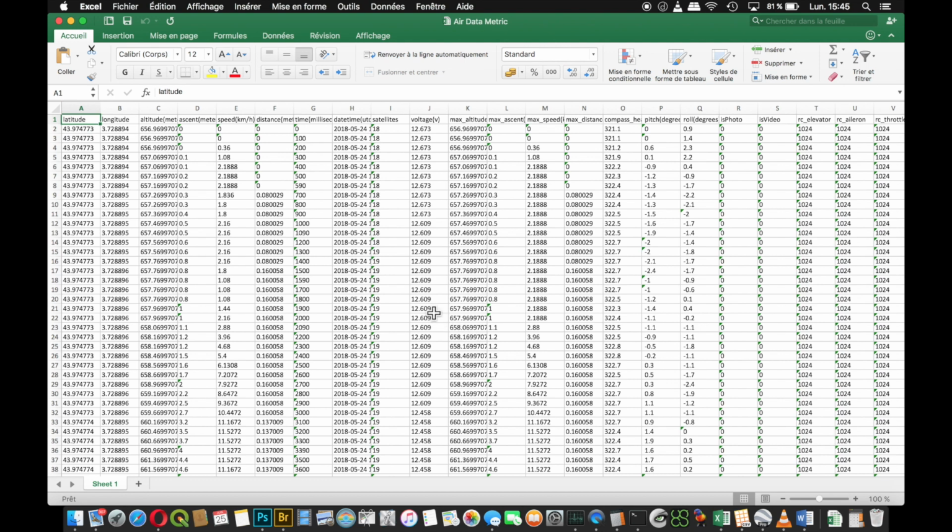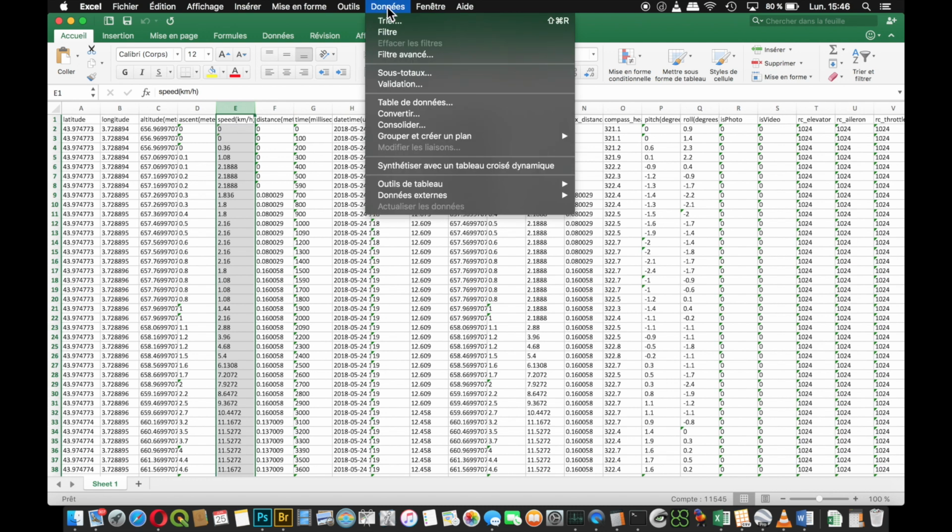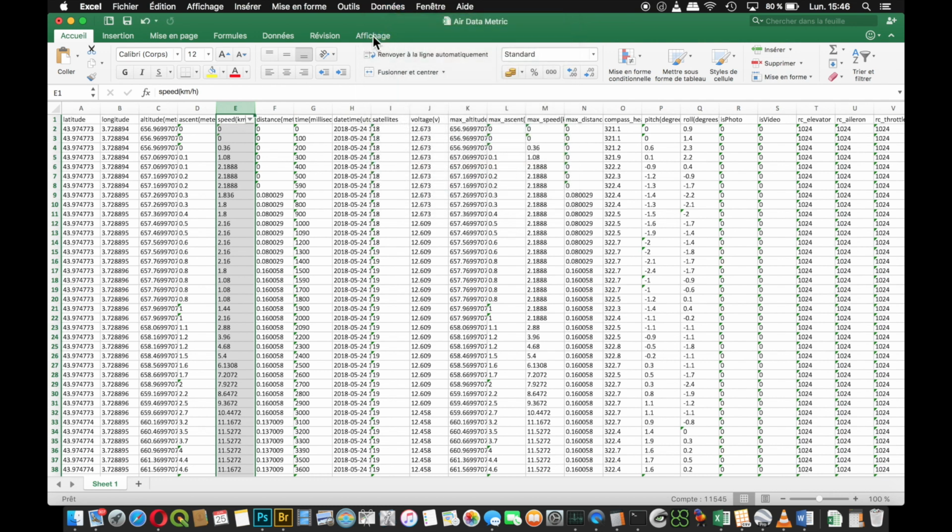First, you find the column where the speed data is, column E normally in this case. Select the entire column by clicking on the corresponding letter. After that, you go to Data. Sorry for the French version of Excel, but it should be Data here. And you have a filter. So you tick filter, and now you will have an arrow on the column where the speed data is.